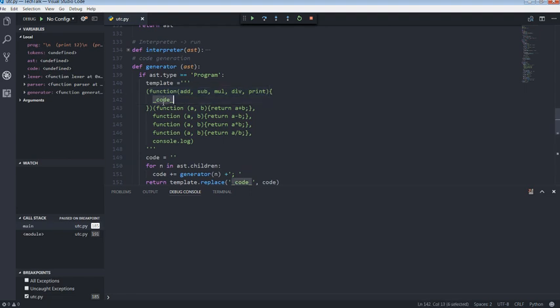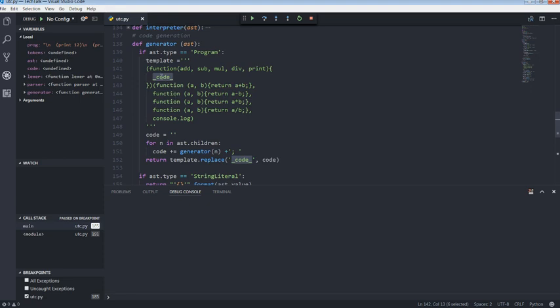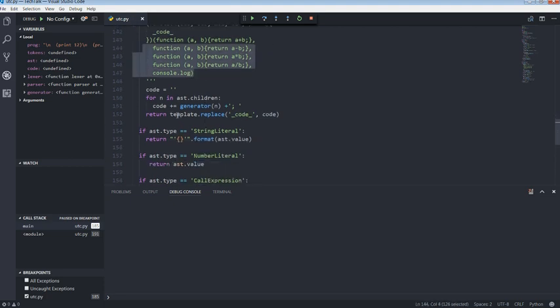So for the end result, I will replace code with whatever source code we have compiled here, and this is just like the template of the source code we will output. So I just run through all the children and then call generator on each node while appending a semicolon, because JavaScript needs semicolons. Nowadays it's not mandatory, but I'm planning to output in the same line, so I will just say, okay, output with semicolon and then template replace code with the actual generated code we have here.